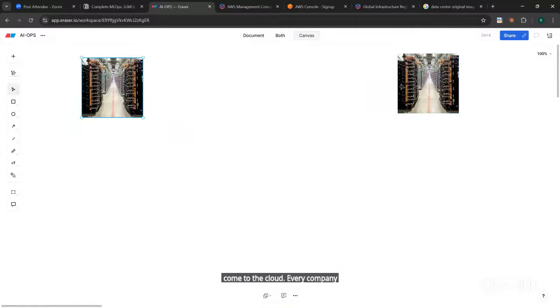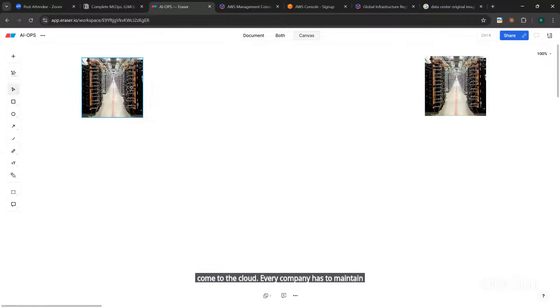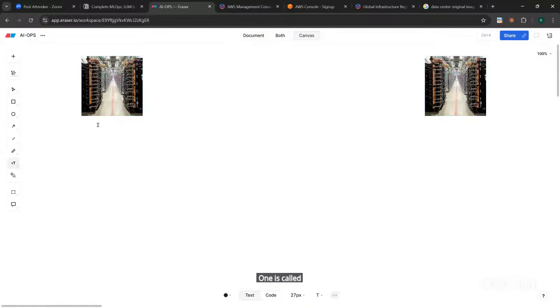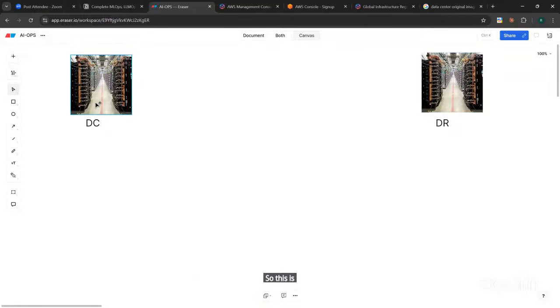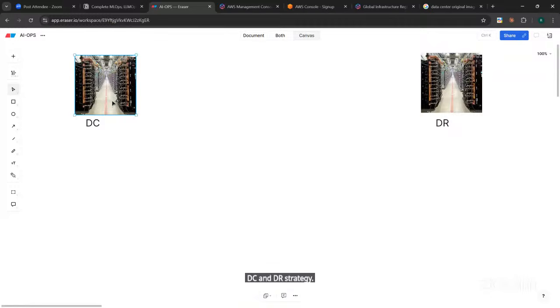Every company has to maintain two data centers. One is called DC, which is nothing but data center. Another one is called disaster recovery. So if something happens, then your other data center will be activated. This is called the DC and DR strategy.